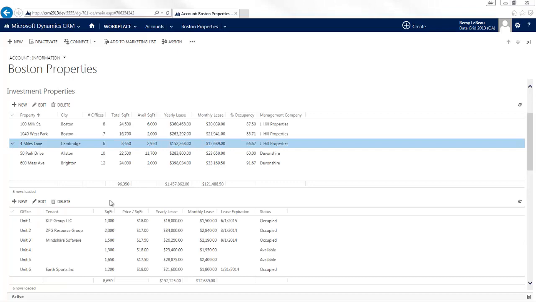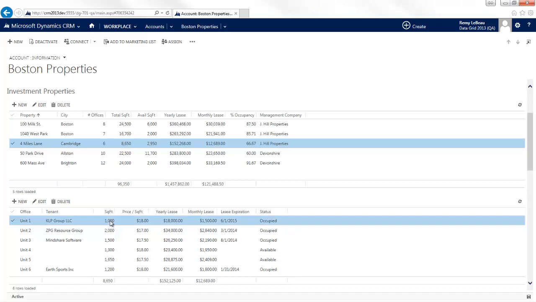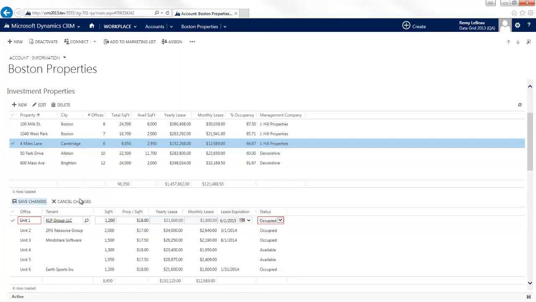Here are the 6 offices at that property. Any changes made here will be reflected in the summary data grid above. For example, I'll change the square footage for Unit 1 to 1200 and save it. When I refresh the summary grid, you'll notice the square footage and the monthly rent will automatically increase based on the change.